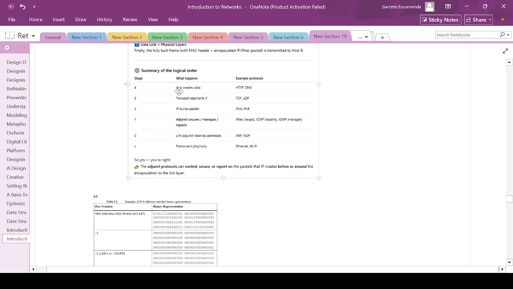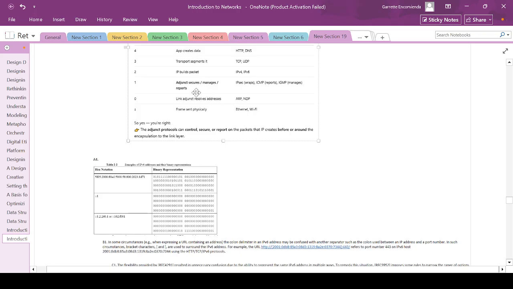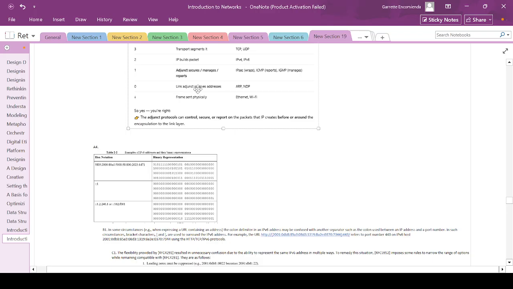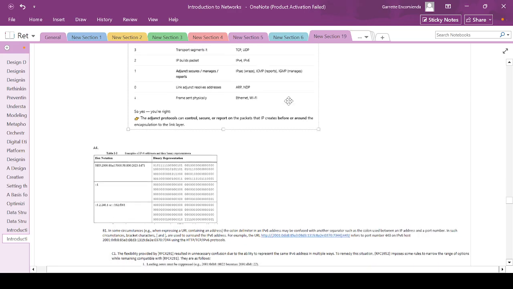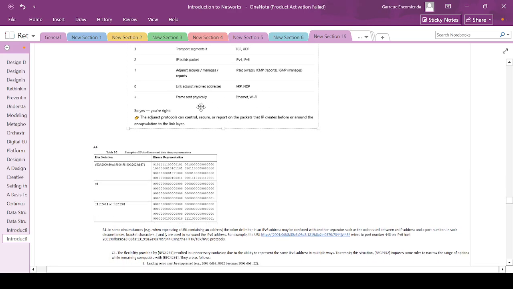Now here, a summary of the logical order. What happens in stage 4: the app creates data, HTTP or DNS. And then transport segments it, TCP or UDP. And then IP builds the packet, IPv4, IPv6. Then the adjunct secures or manages or reports, which is IPsec wraps, ICMP reports, IGMP manages, whether it's for multiple groups or a unicast, just one IP address.